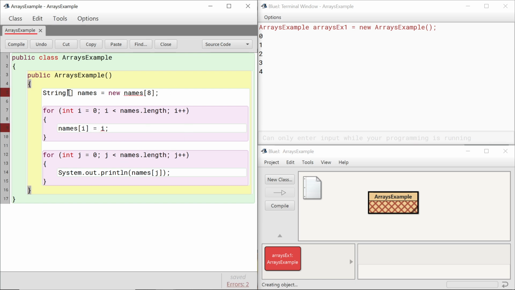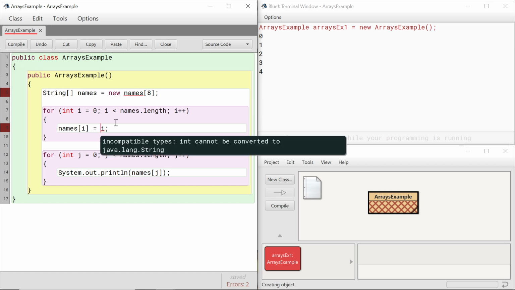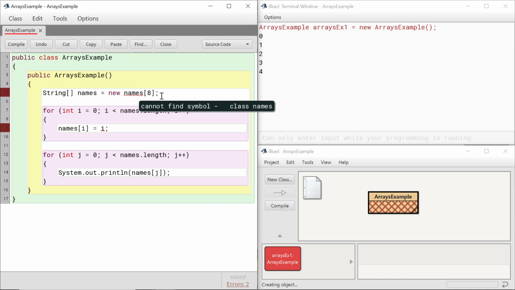Because this is a string array, we have to, what's going on? String array names, new names of size 8. Cannot find symbol class names. That's odd. There we go. I always do this error, guys. I've put the name as a type. Hopefully you spotted that, I bet you did.